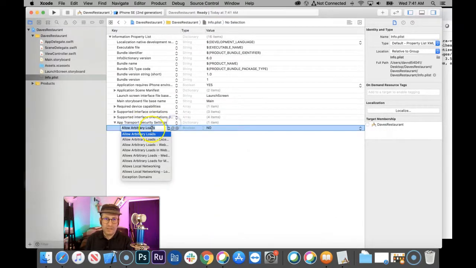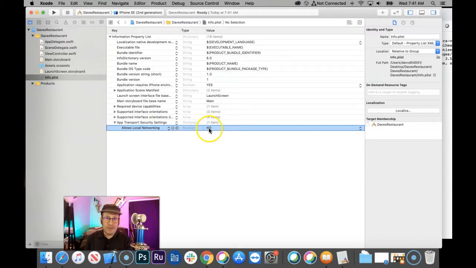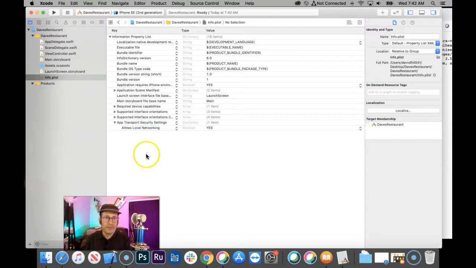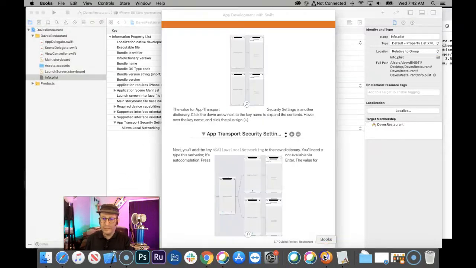So I'm going to click the plus sign there. Now paste in NSAllowsLocalNetworking. Hit enter. And then change this no to a yes. Great. We're doing great. Now, if we collapse that, it should be inside there. Good. App Transport Security Settings, allows local networking. Okay. Now I've got that done. And that just allows the app to use the server that you want to make.